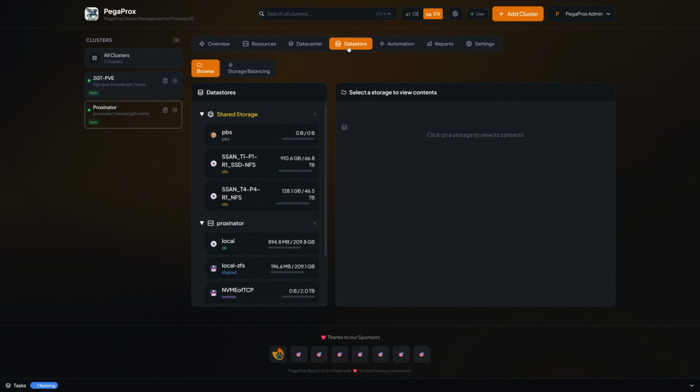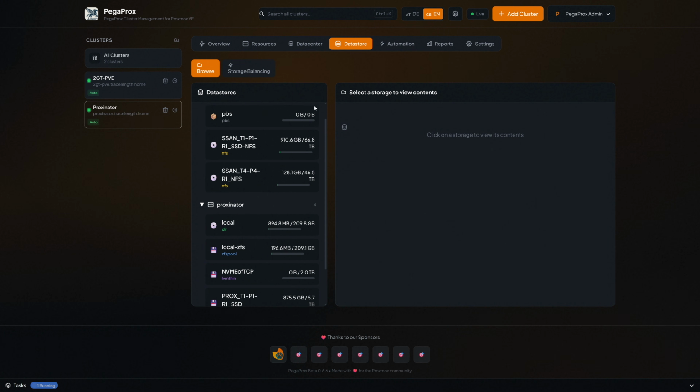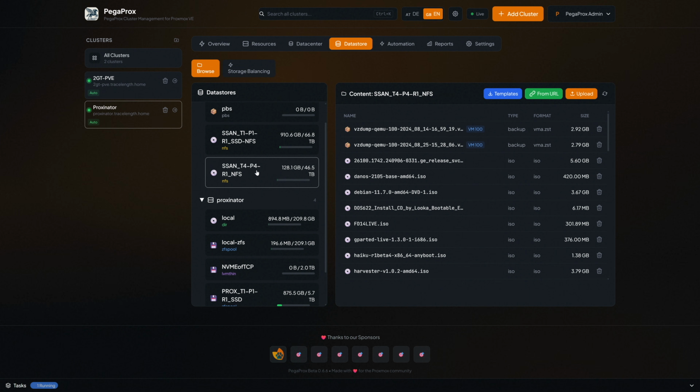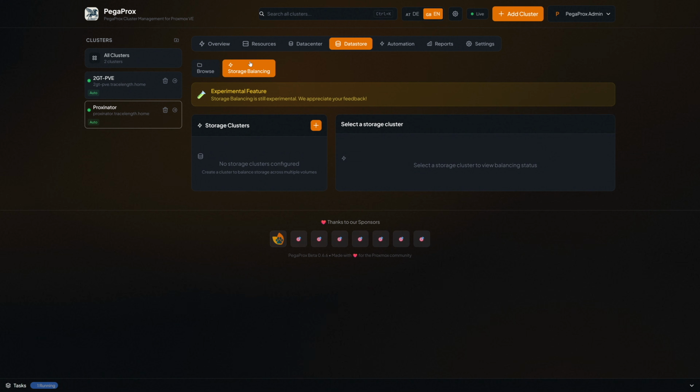Popping over to the Data Store tab allows us to browse our provisioned data stores, and clicking on any one of them will show you what's held within them, from VMs or container disks to backups and ISOs as well. Love it! There's also a storage balancing feature that will allow you to enable automated balancing of your workloads across your storage to provide better performance. As it says, this is experimental, so do it at your own risk, but tell me if it works.